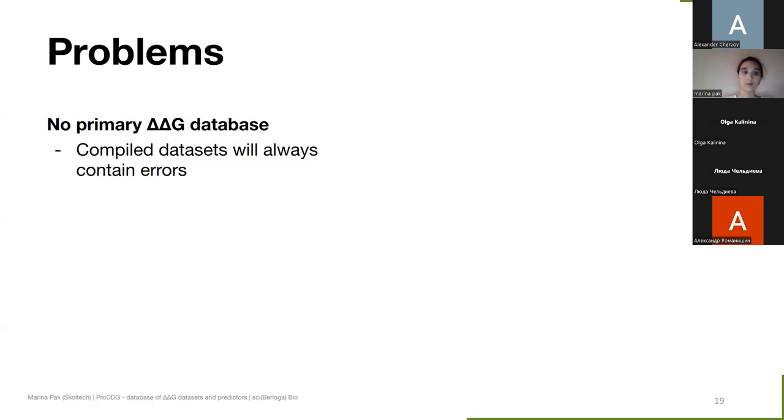So first of all, there is no primary database of data. And this means that researchers who obtain experimental data cannot upload firsthand data to the database. It's all compiled by other people, and people will eventually make mistakes anyway. I just don't believe it is possible. So we will always have errors.